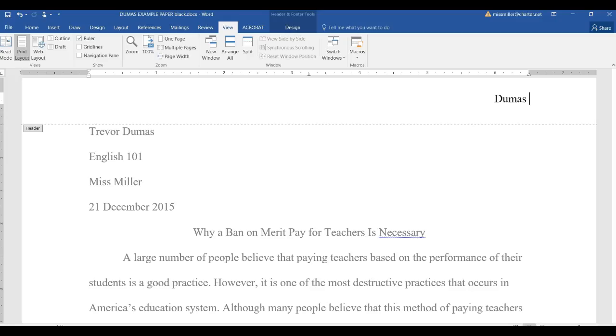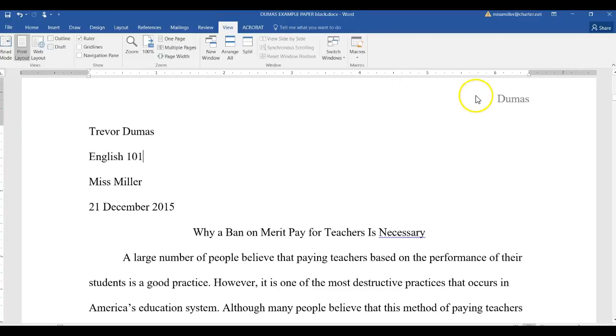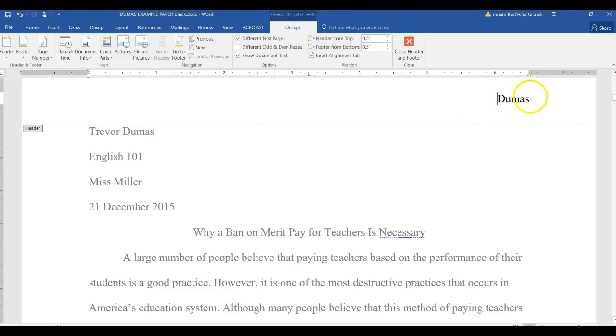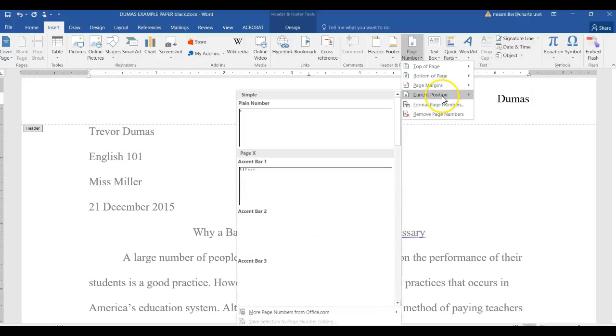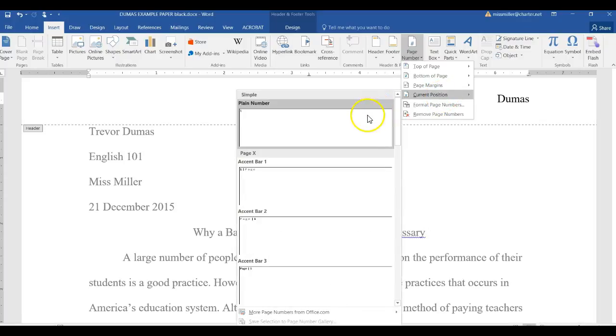To insert the page number, don't type a number. Go to the inside the header. Here's the header. And to get there, you simply double click up above the text of the paper. Make sure that this text is also Times New Roman 12-point font. You put your cursor after your name and one space, and you go up to the Insert menu and over to Page Number and Current Position, Plain Number.